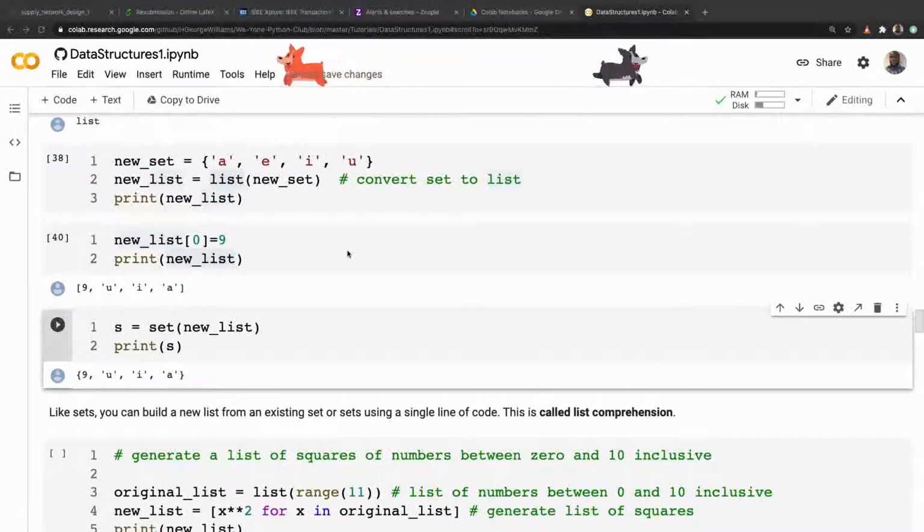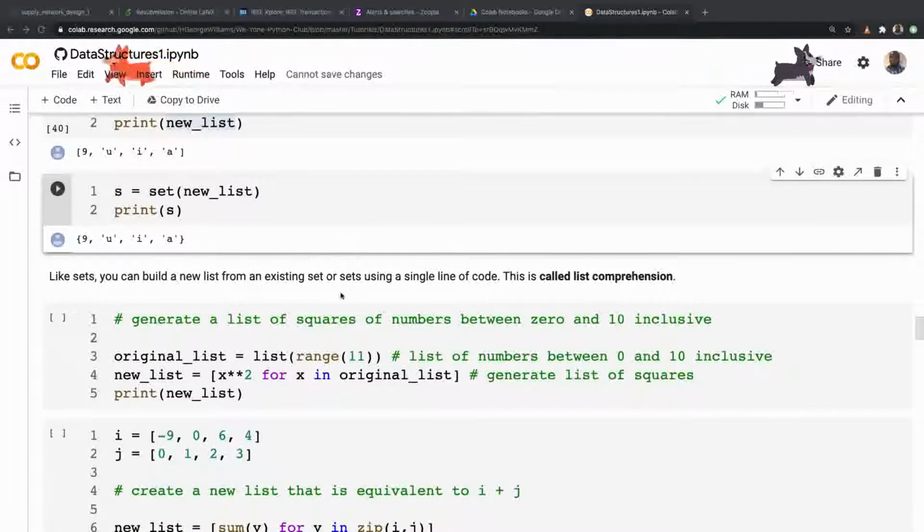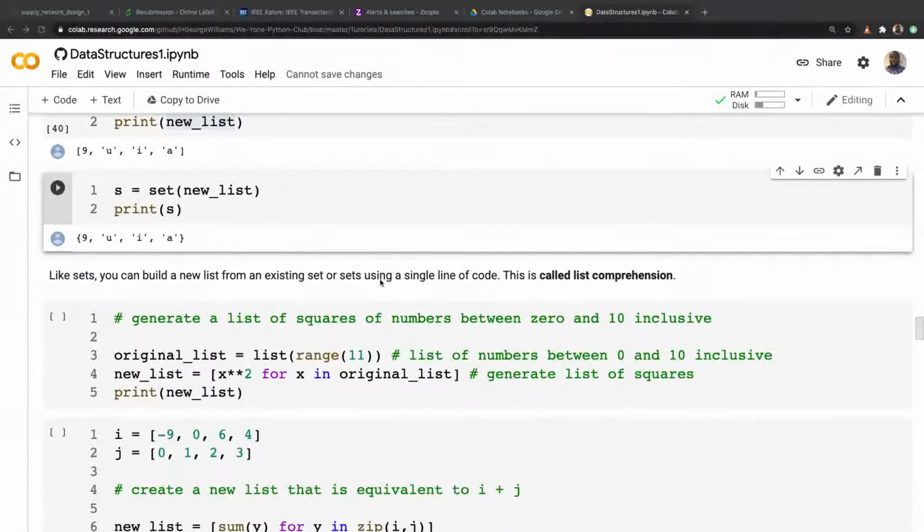Okay, so like sets, you can build a list from an existing set. Just as we have a set comprehension, we have a list comprehension. Again, you are creating a new list from an existing list, and the format is the same.